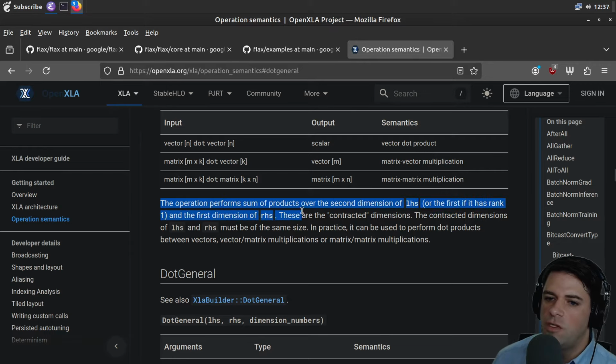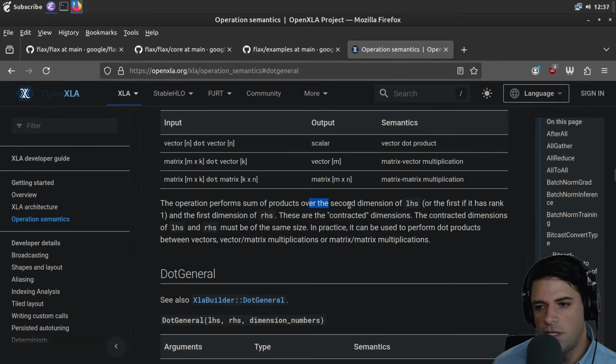The operation also performs a sum of products over the second dimension of the left-hand side, or the first if it has rank 1, and the first dimension of the right-hand side. These are the contracted dimensions. The contracted dimensions of LHS and RHS must be of the same size.